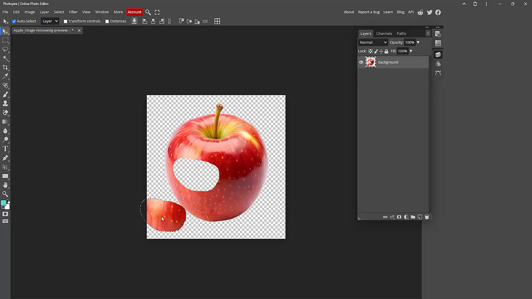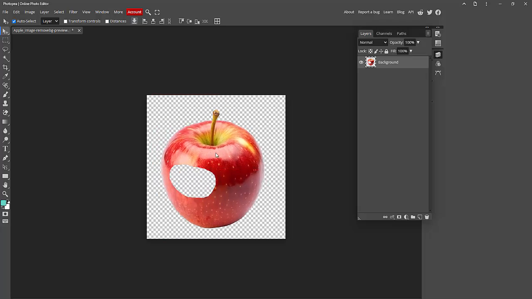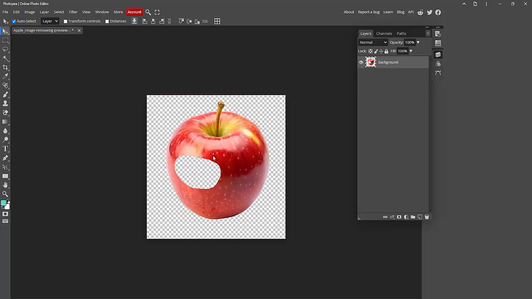You can cut this. Press Ctrl X on your keyboard. Then press Ctrl D. Now we can see we cut the part of a transparent image very easily.